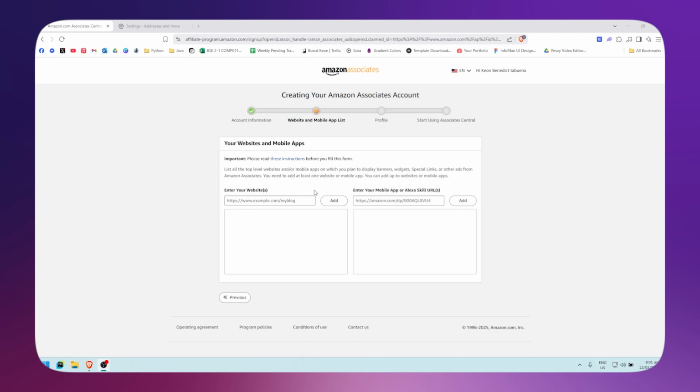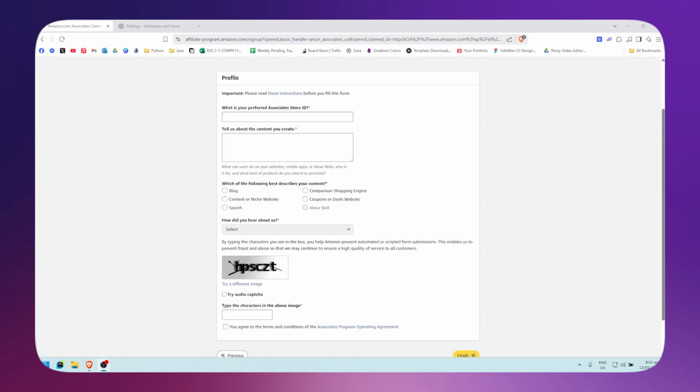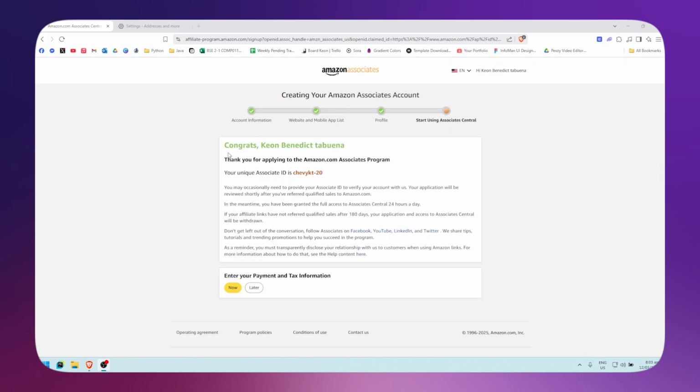So you need to add at least one website or mobile app, and you can add up to whatever number of websites or mobile apps you want. So just simply add it. And after that, you will need to fill out your profile right here. Now after that, as you can see, I now have applied for the Amazon Associates program, and here you can enter your payment and tax information. So you could do that now or later.